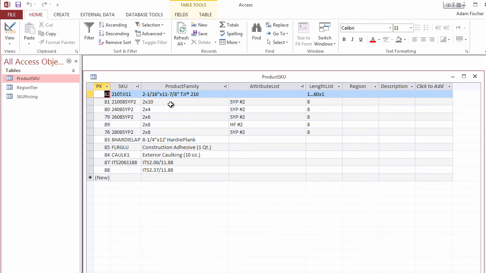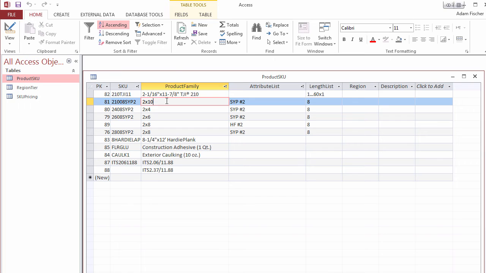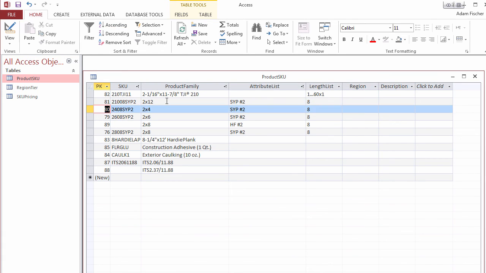Secondly, you should also note that, different from Excel, if you were to make a change in a specific field, such as this, we'll change the 2x10 to a 2x12. If we tab from that field, that change or that update hasn't fully taken place. The update takes place when you leave that specific row. So as we come along and we tab from that row, at that point, that's when the change will take place.